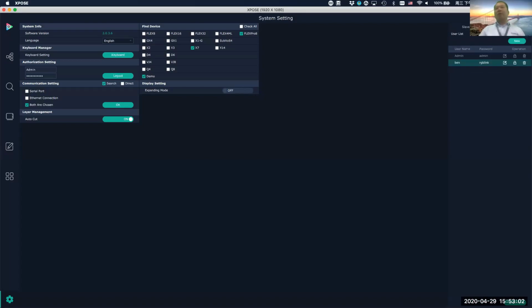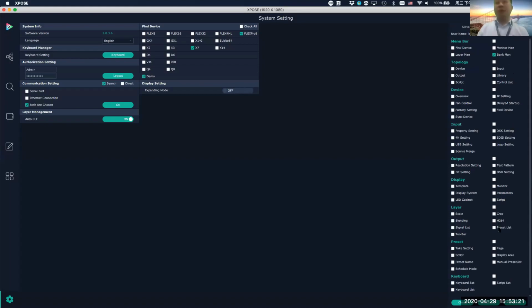In the management page, come to this management tab. This management page will give the administrator the possibility to create multiple user accounts. Then you can set different kinds of authorization for different user accounts.